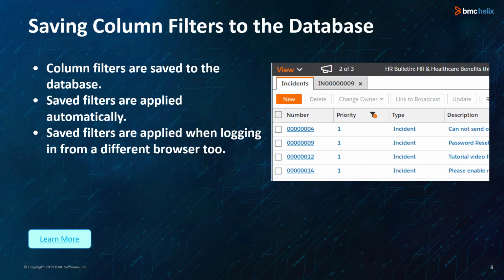Filtering on columns is not a new feature. However, in previous releases, the filters were not stored in the database. This ability has been introduced in this release. Saved filters are applied automatically the next time the user logs in to Remedyforce. Even if the user logs in from a different browser, the filters are applied automatically.